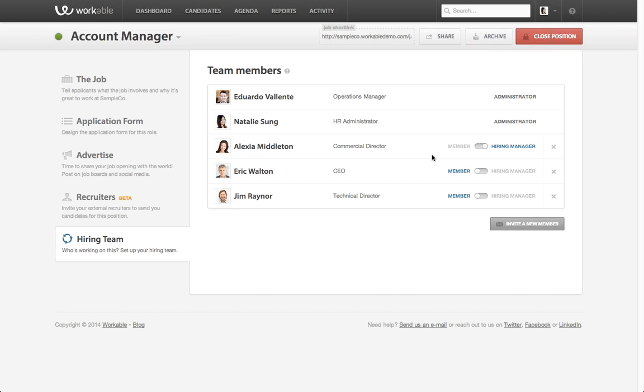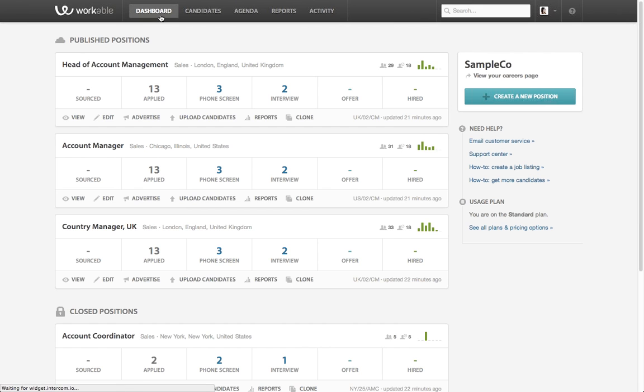Lastly, you can assemble your internal recruitment team. So admins will automatically be defaulted to show up on this page. From there, you can select non-admins from this pull-down menu, add them as collaborators, and again, designate whether or not you want them to be a member or hiring manager. Again, the difference between the two, members cannot view confidential messaging.